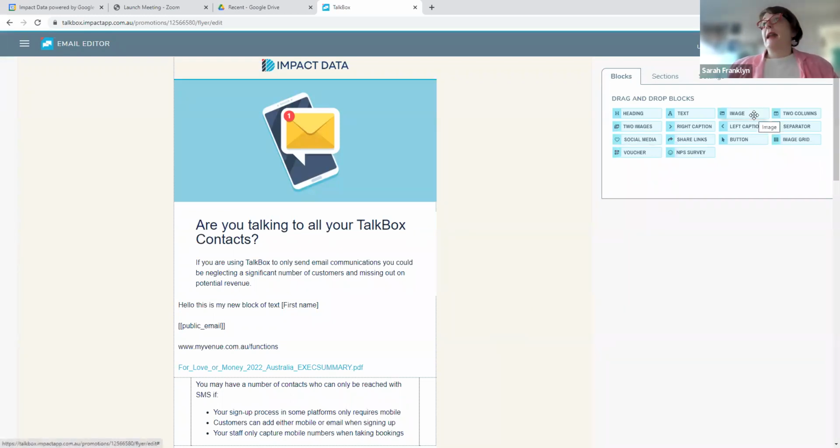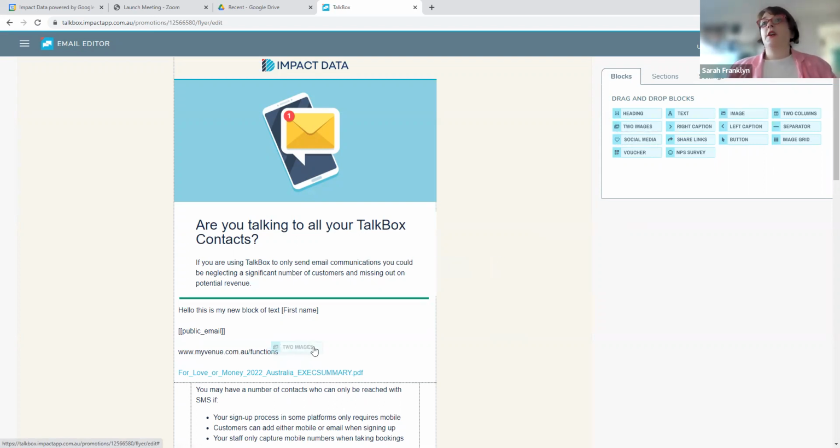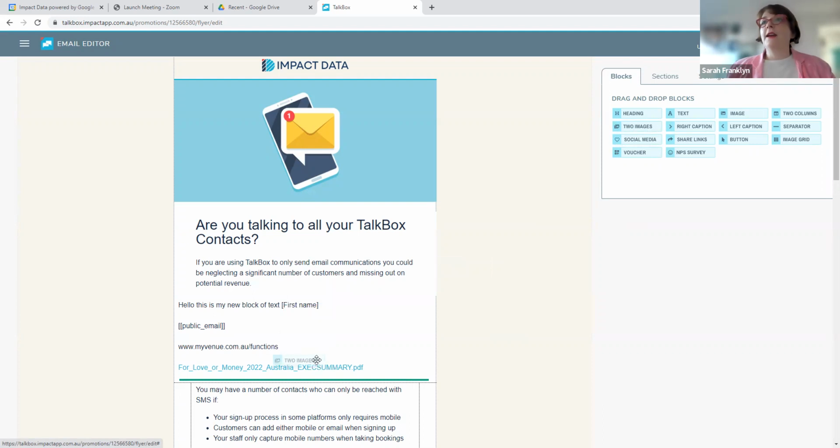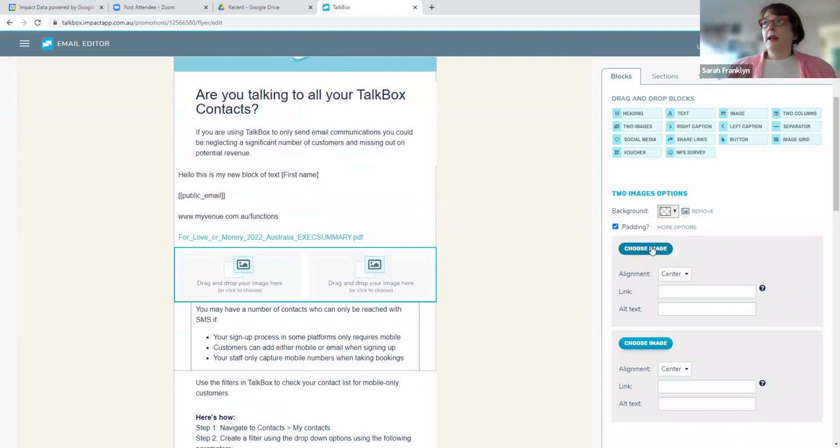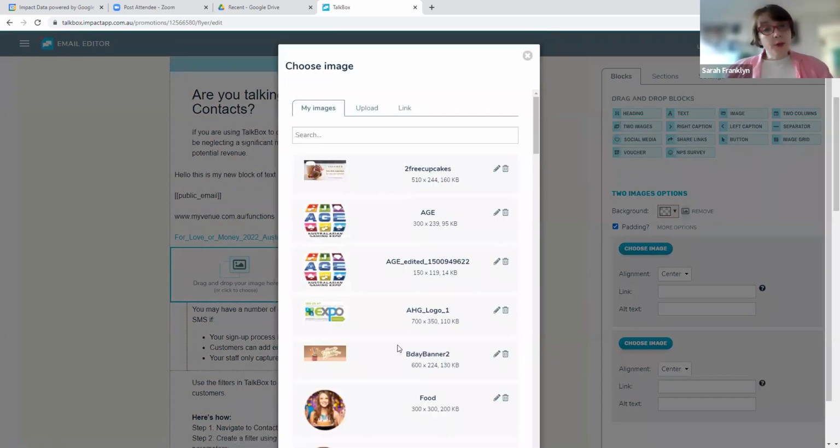What happens when we want to add an image? Now I'm going to be bold and I'm going to add 2 images here. So I'm going to put it straight under my really awful text block here, and I'm going to say I want 2 images. So simply, I can choose an image, either ones that I've uploaded previously.